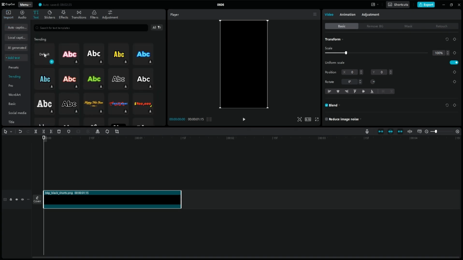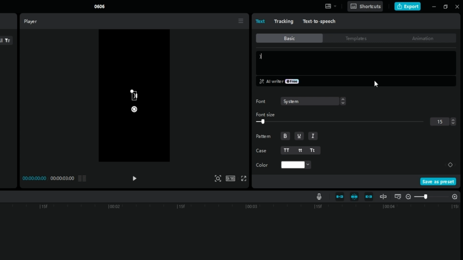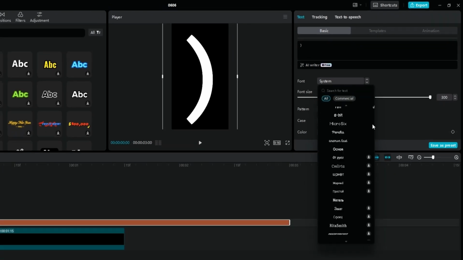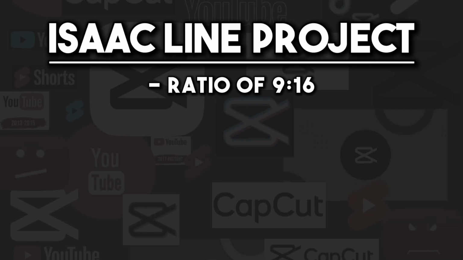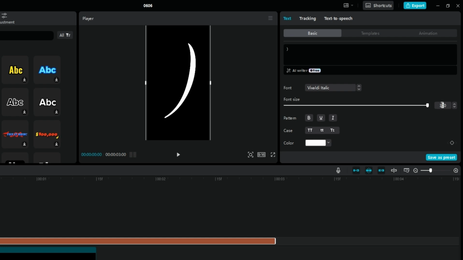Add a basic text from the text menu, then change the text to a bracket. Increase its size so that it almost covers the entire screen, then choose a nice font style. It's worth taking some time to find the font style that suits you the best, but if you don't want to search a lot, then use the Vivaldi italic style. Adjust the size if necessary.